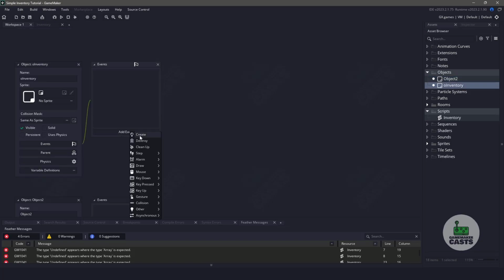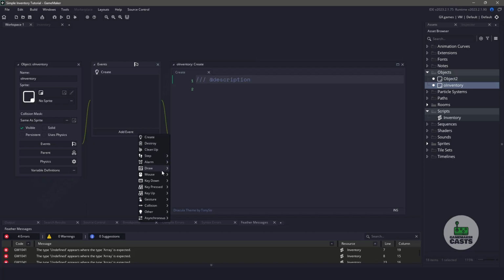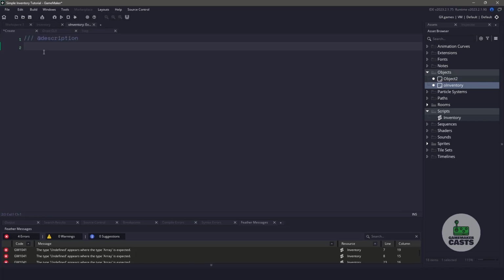In the O inventory, we're going to use a create event. We'll go to draw and draw GUI. And then finally, we will also pass in a step event. In the create event, we need to new up our inventory class, and we can do this by adding a new inventory into a variable. This means that this variable here is going to have access to all the variables and functions found within that script or class that we just wrote.